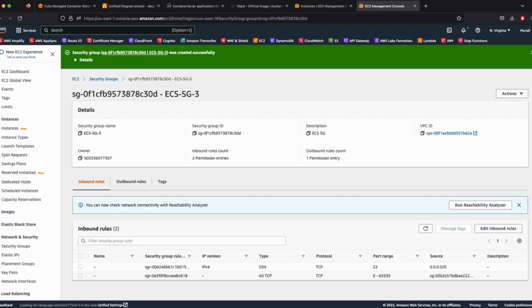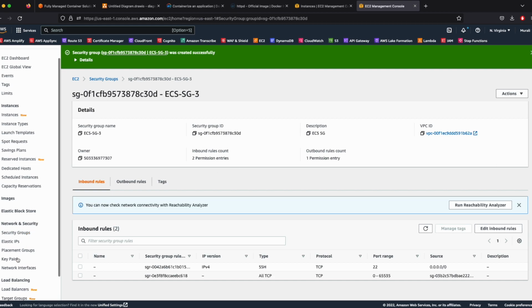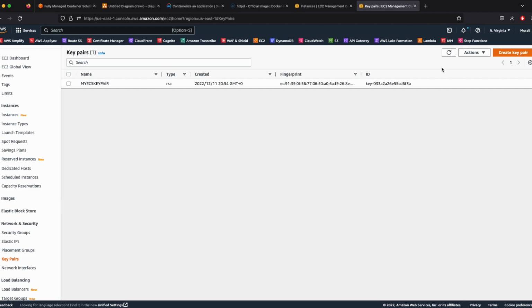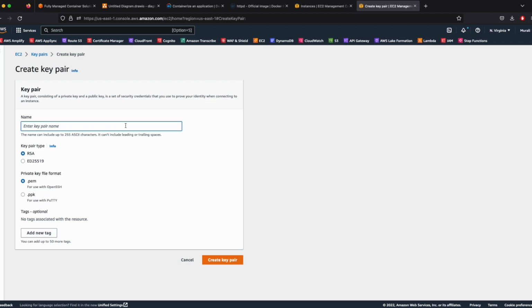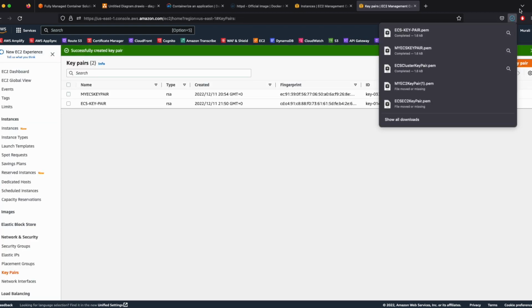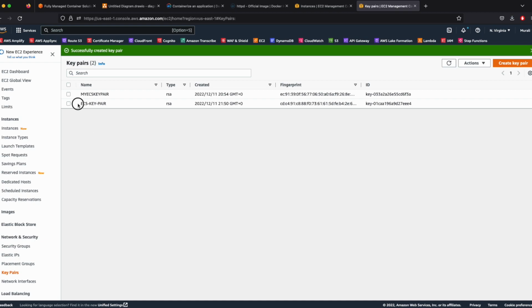I think the next step is to go to key pairs and create a key pair to log into our ECS container instance. All right, so create key pair. I'm going to name it something like ECS key pair. All right, so maybe this is good. Create key pair. Okay, so I have the ECS key pair. Now that you have created your key pair to SSH into your ECS container instance, you're in a good place, right?